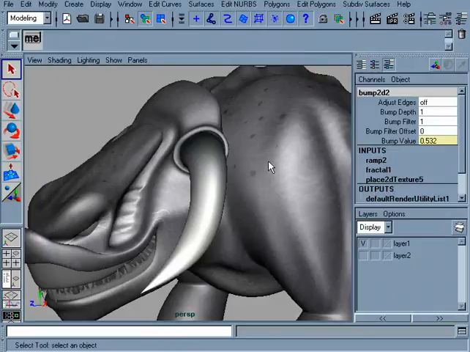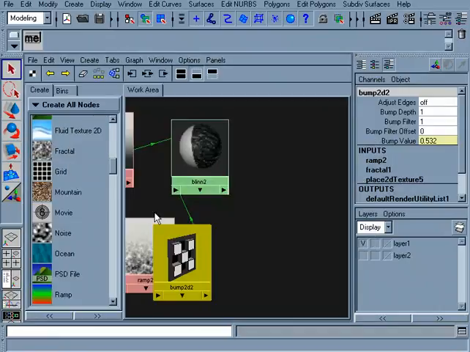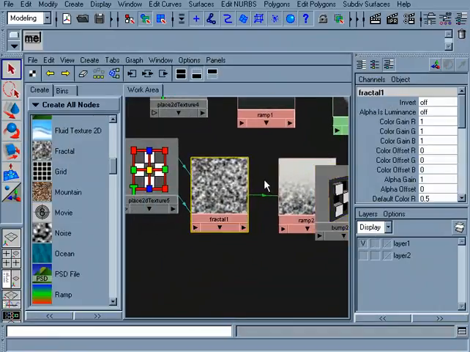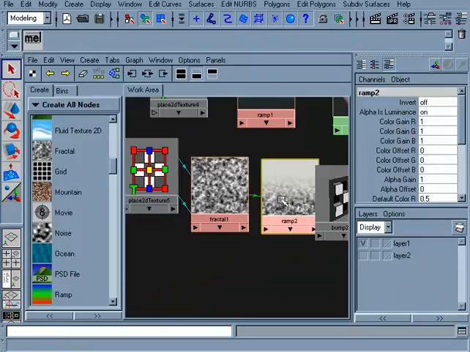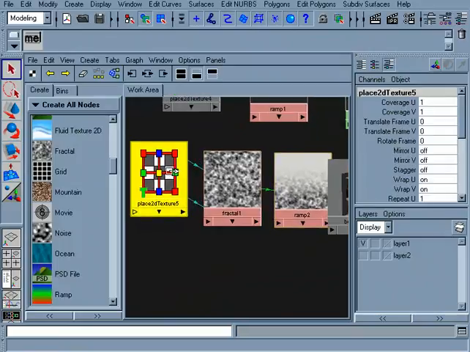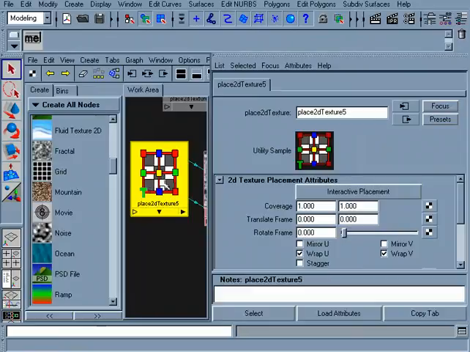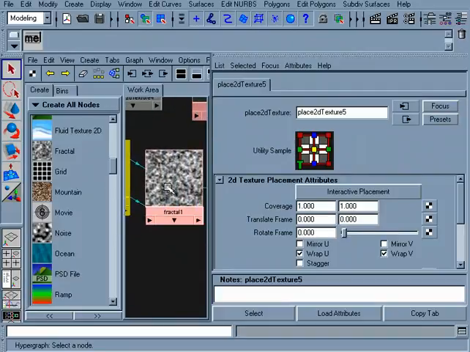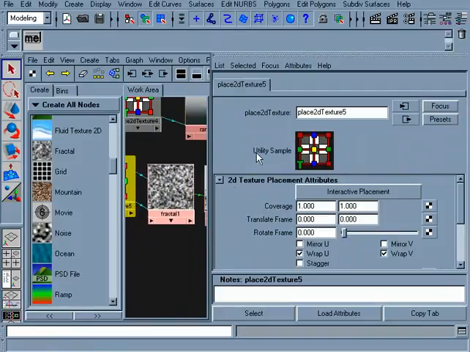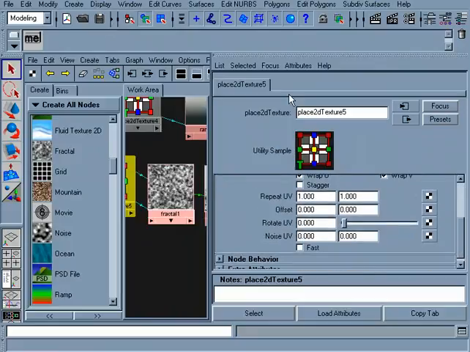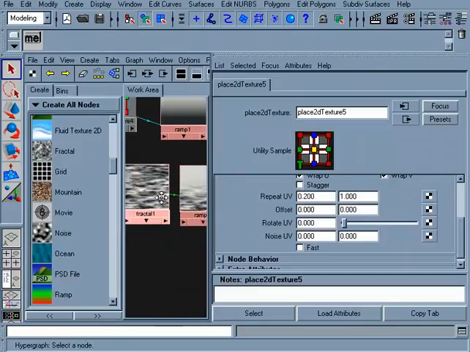Okay, so what I can do to achieve that sort of effect is go to this fractal that we've got plugged into this ramp being used as the bump, and go to this Place 2D Texture node that's attached to this fractal. If we open this Place 2D Texture node in the Attribute Editor, what we can do is adjust this Repeat UV. Okay, so let's see what this is going to look like. And it looks like I adjusted the wrong one.